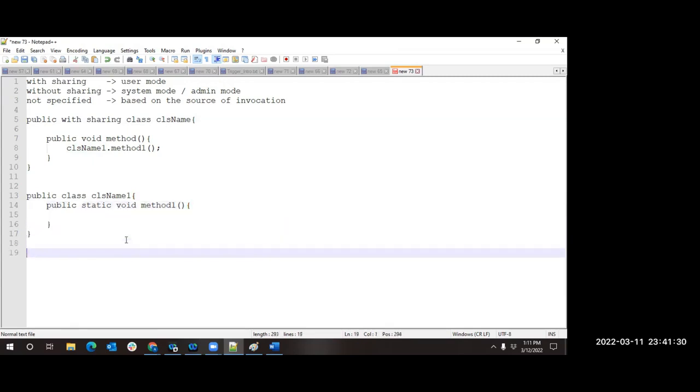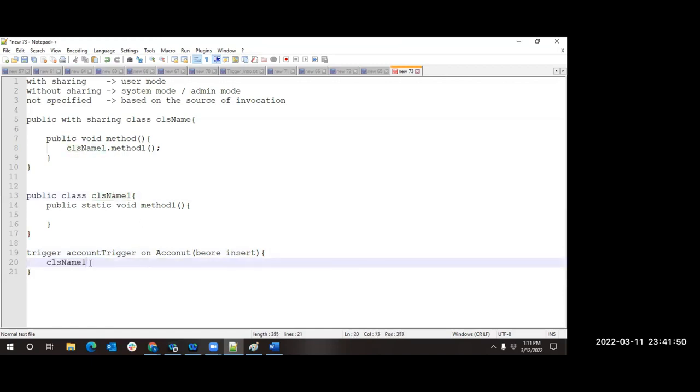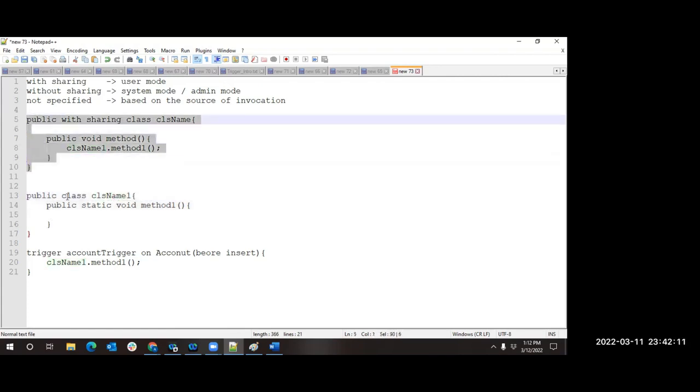Now think like this. Now I have a trigger, public trigger on account, trigger on account. I'm just using before insert for now as an example. And then what I'm trying to do is I'm just trying to call this method by passing trigger.new, or maybe I'm not passing anything, but I'm just calling this. If I do this, then this will be executed in admin mode, because triggers run in admin mode. And this is being called from something which is being executed in admin mode, it will execute in admin mode. But if the same class is being called from here, it will execute in user mode.